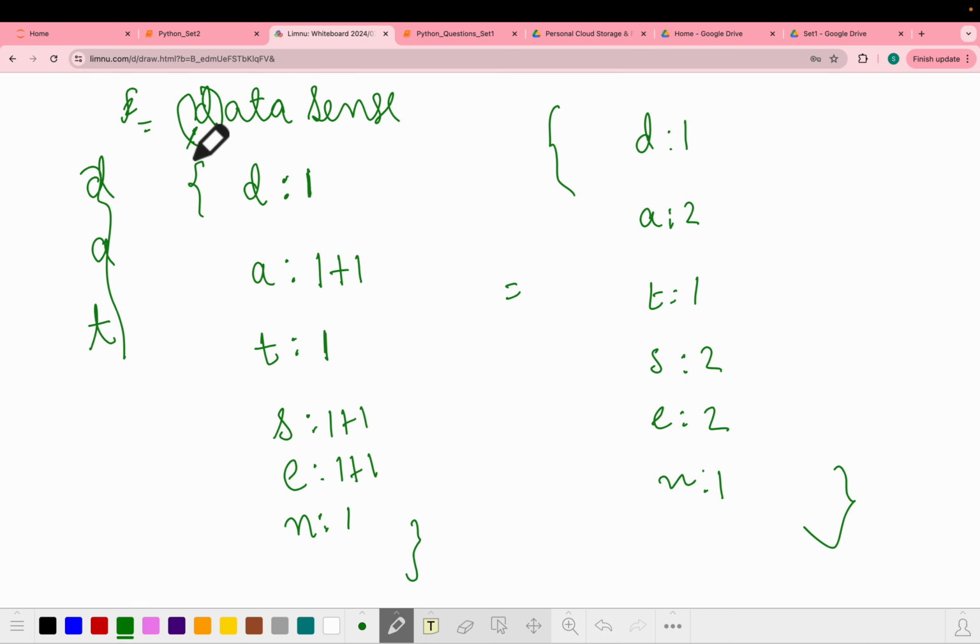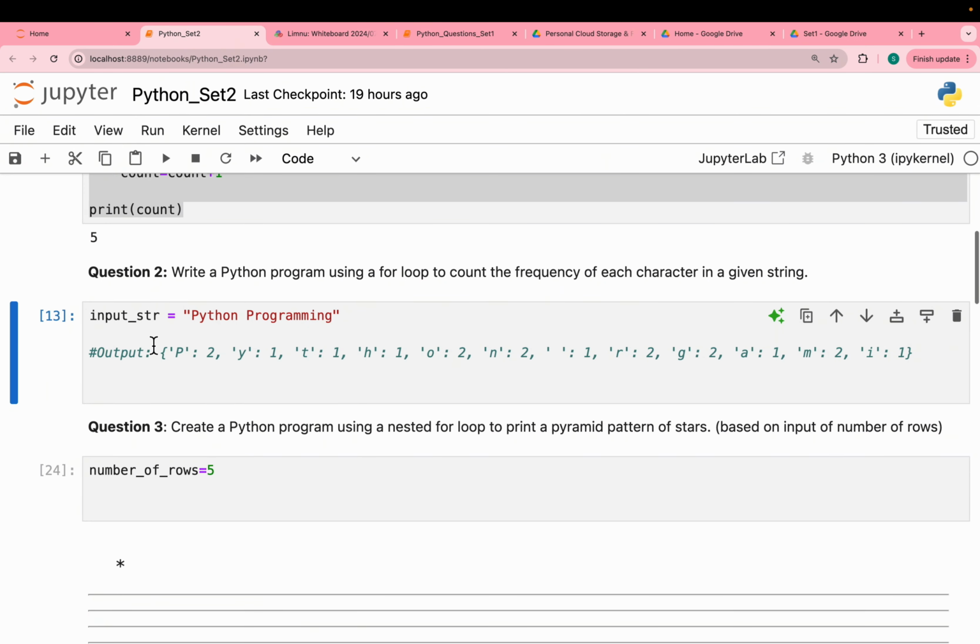If this element is present in the dictionary, I'm incrementing it by 1. If it is not present, I'm putting it equal to 1. So this is the logic that we will be using in building this particular algorithm.